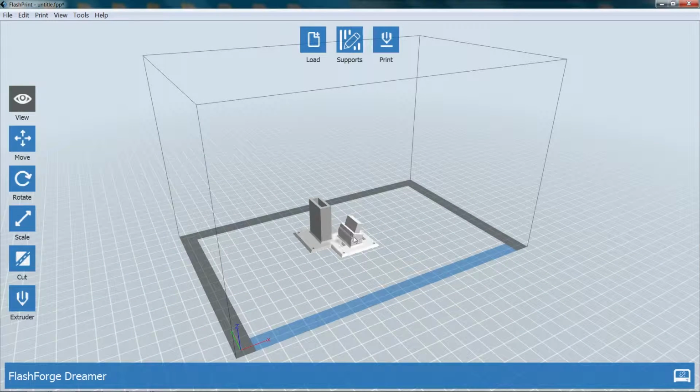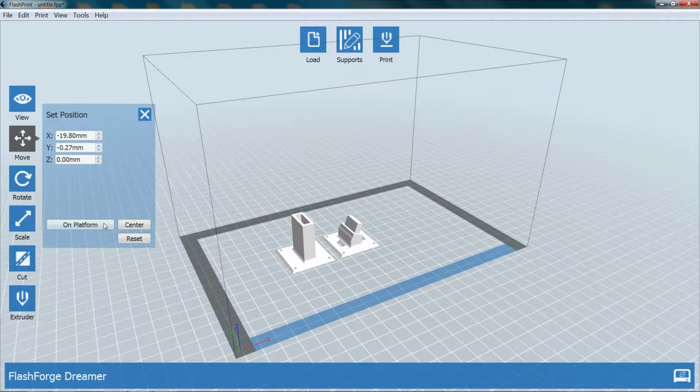If the parts are intersecting, select one and click Move. Then you can click and drag the part in the table plane. Select both parts by holding the Shift key and make sure they are resting on the table by clicking the On Platform button. It is also a good idea to center the pieces on the platform with the help of the Center button. You can rotate the view by right-clicking and dragging.